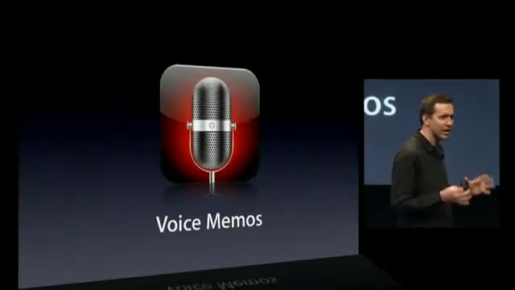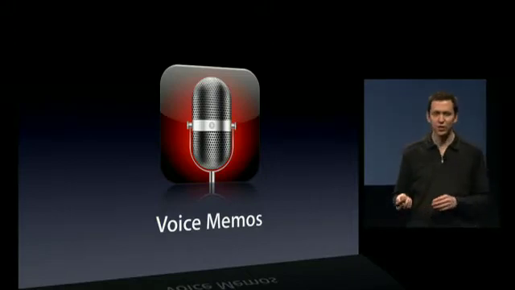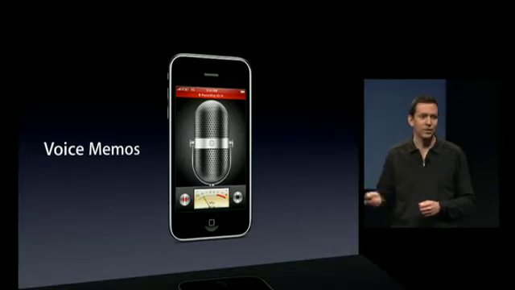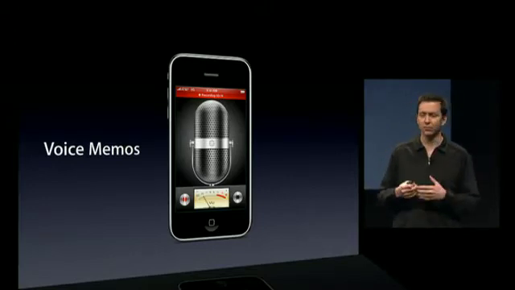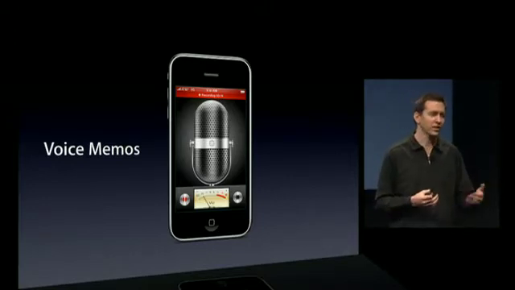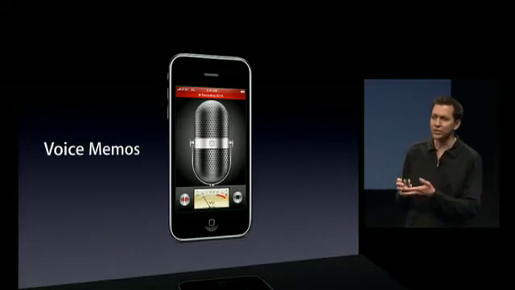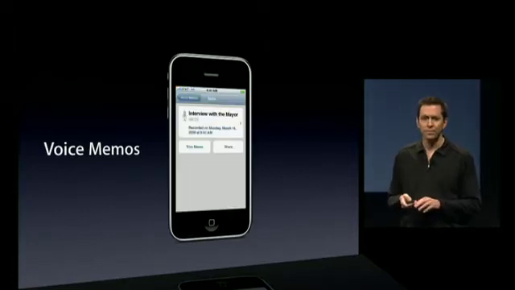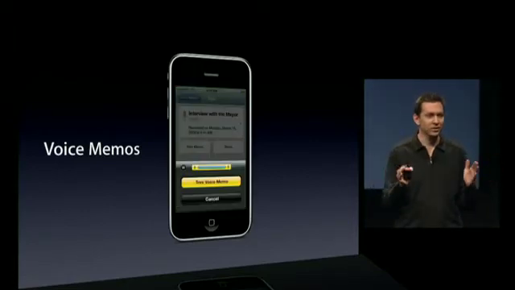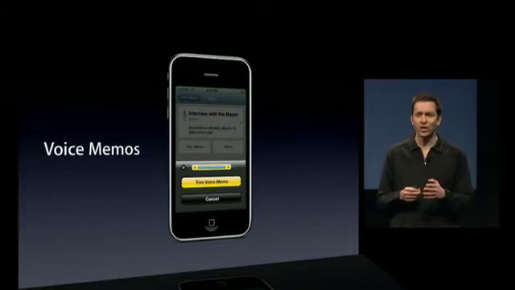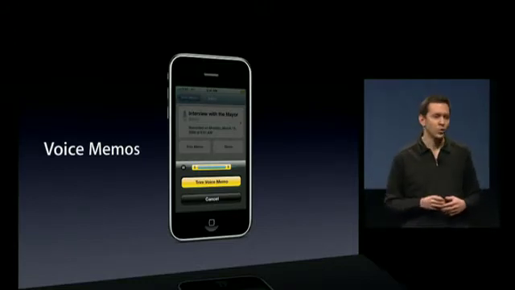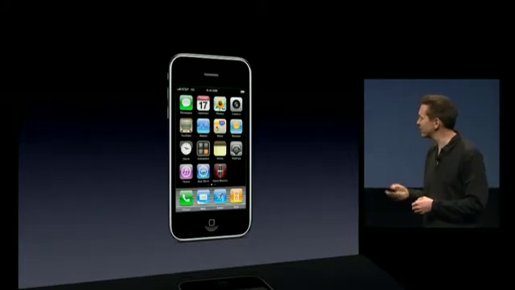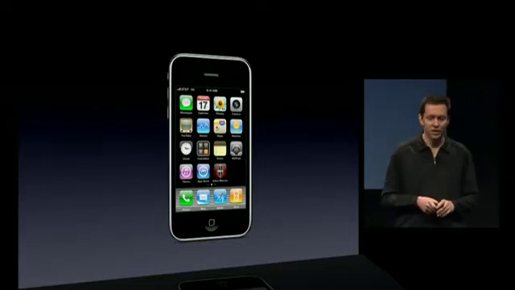Next is a brand new application, and that's Voice Memos, and it's gorgeous. This is what it looks like when you're recording a voice memo. You can use this to record voice memos to yourself, to record lectures or interviews. It'll use the built-in microphone. You can also plug in an external microphone. Once you've recorded it, you can edit that by trimming the memo, and then you can share it, either by sending it over email or you can send it over MMS. So voice memos built in to the home screen with iPhone 3.0.